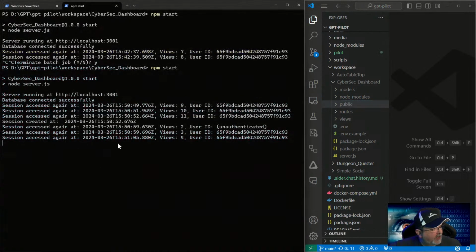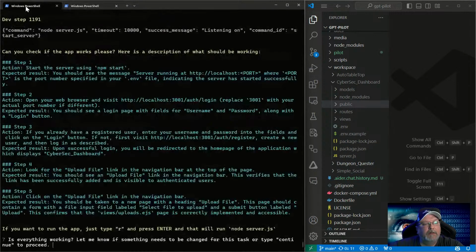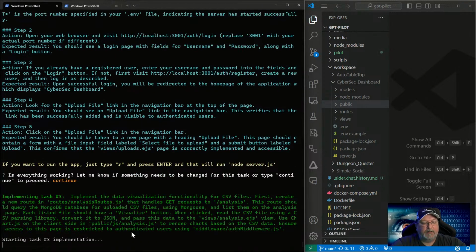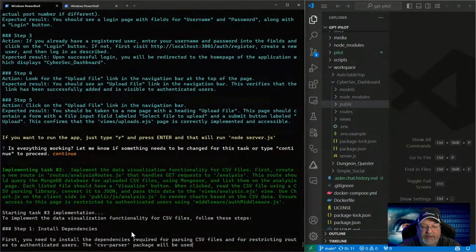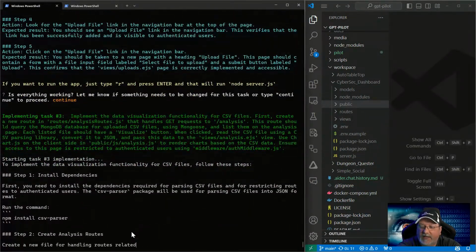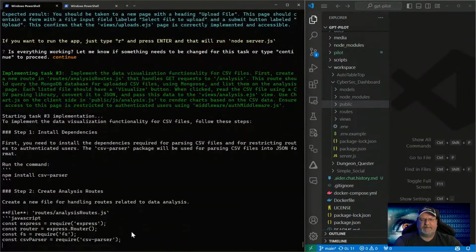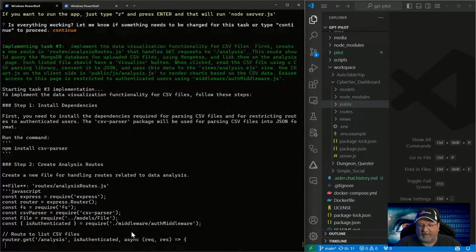All right, so let's go ahead and cancel out of this. And now, real quick, we'll just tell it to continue. It worked. It automatically figured out the problem and automatically fixed it. All right. It's going to be interesting. Looks like now it's going to create some visualization functionality for CSV files. I'm excited to see this. I'm going to have to find a CSV file that's sanitized.